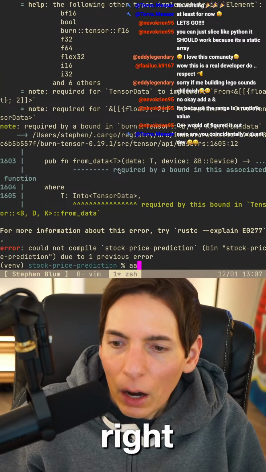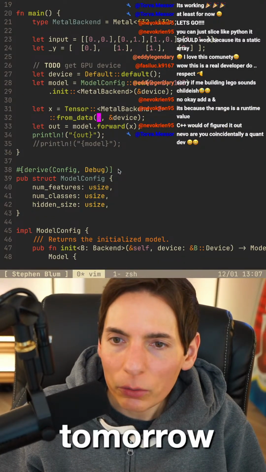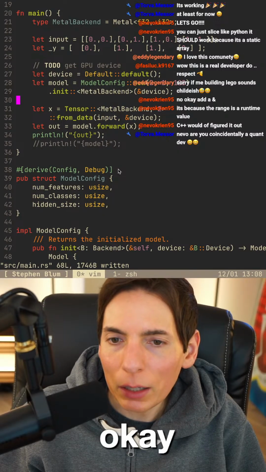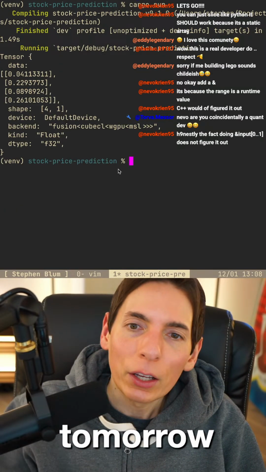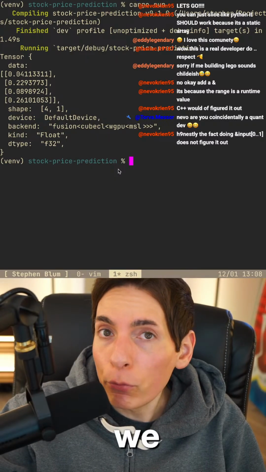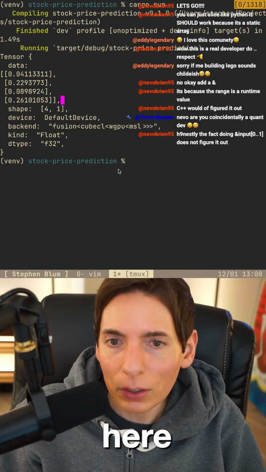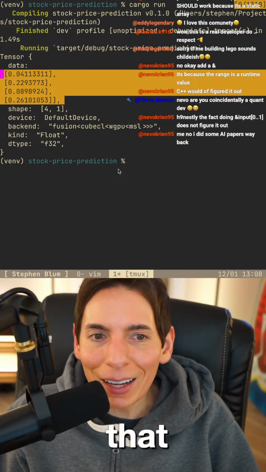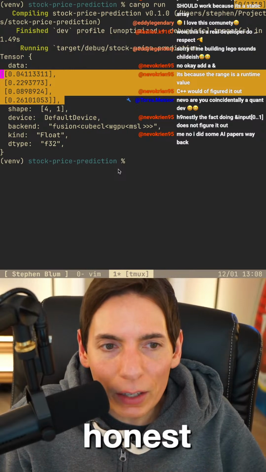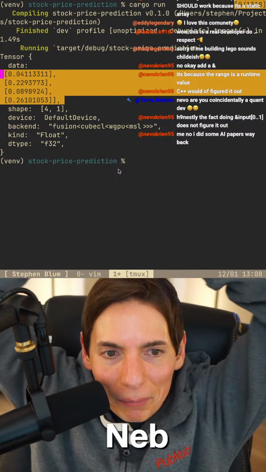All right. So here's the plan for tomorrow. Let's see, input, like that. Okay, the plan for tomorrow is we're going to get the model to train. That's what we want to do for tomorrow. Tomorrow's stream, we'll get the model to train. We did a feed forward. It looks like it's working. I like this output data here. This is the part that I'm familiar with. I get that part right there. That's the part that I get. I like this part right here. Honestly, the fact that doing an input does not figure it out, right? It should. Nevo, it should, right?